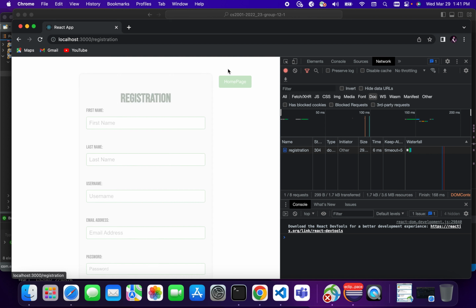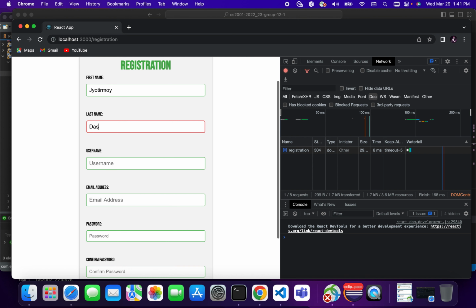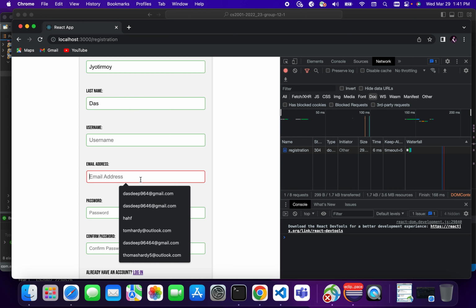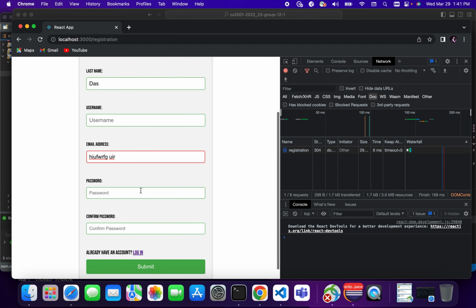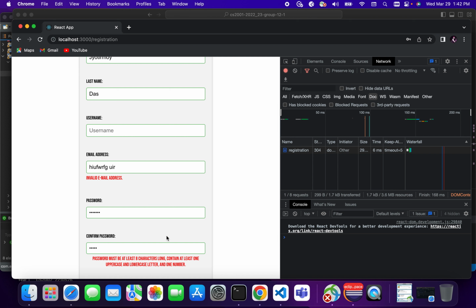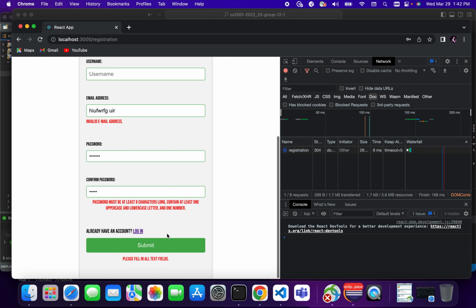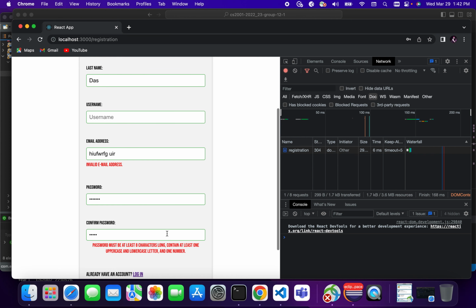Then I go to the registration and I try to register a new account. First name, last name. I'm keeping the username empty to show what happens. And I'm using an invalid email address and an invalid password. When I try to submit it, it says the email address is invalid and the password has to follow a particular protocol. And please fill in all text fields for the username.